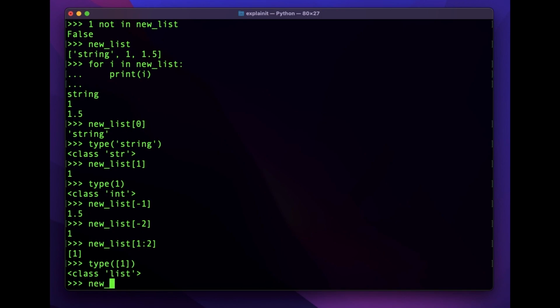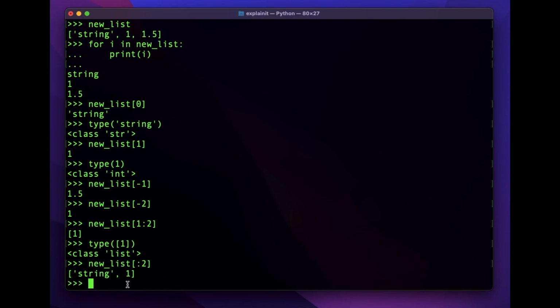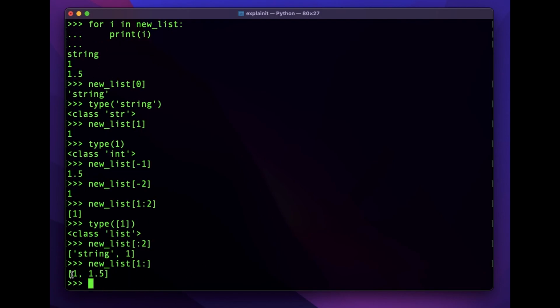But usually you will use slicing to get more than one element, of course. So for example, we would like to get all of the elements until the last one. To do that, we could just use it like that. So we got the first 2 elements. Or you could get all of the elements after 1, with 1 included, so we will get the last 2 elements. Just like that. So this is slicing.